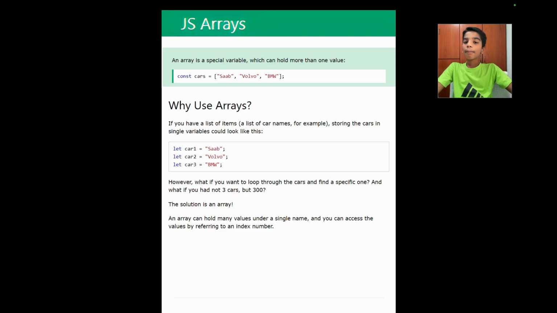Previously we learned about JavaScript number methods. Today we're going to learn about JavaScript arrays. An array is a special variable which can hold more than one value.